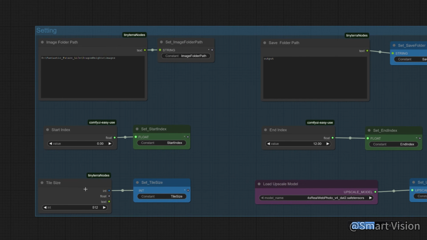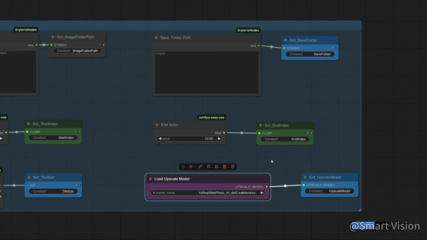Tile size, this is key for VRAM optimization. We'll set it to 512 here. If you have larger VRAM, you can certainly choose a larger size for smoother performance. Next, the main event, choosing your magic magnifier. Here are some of the hottest and most amazing upscale models.